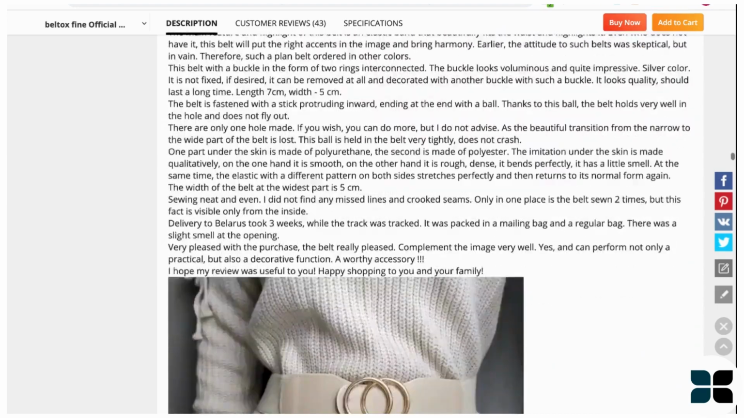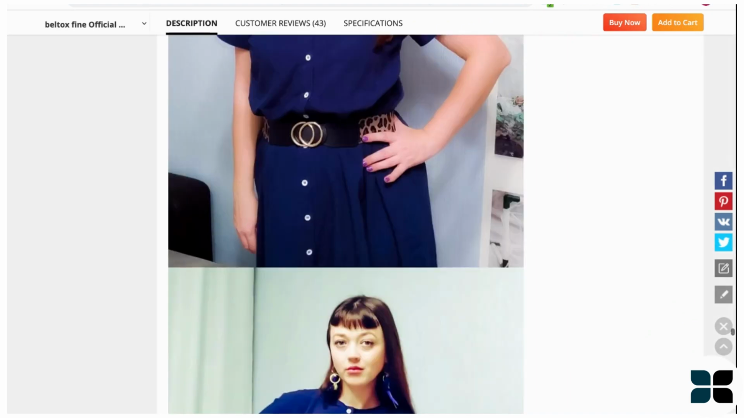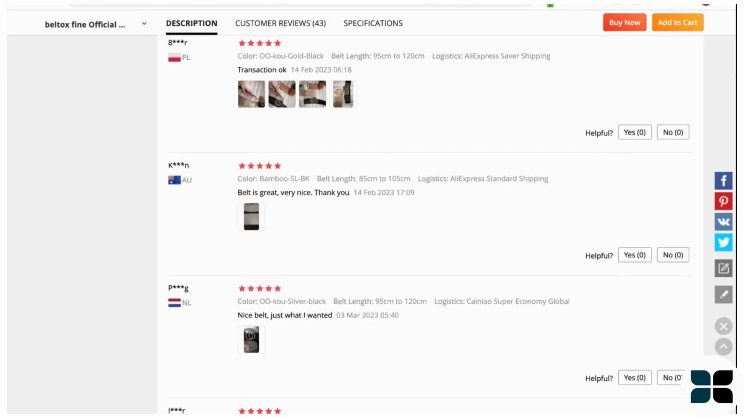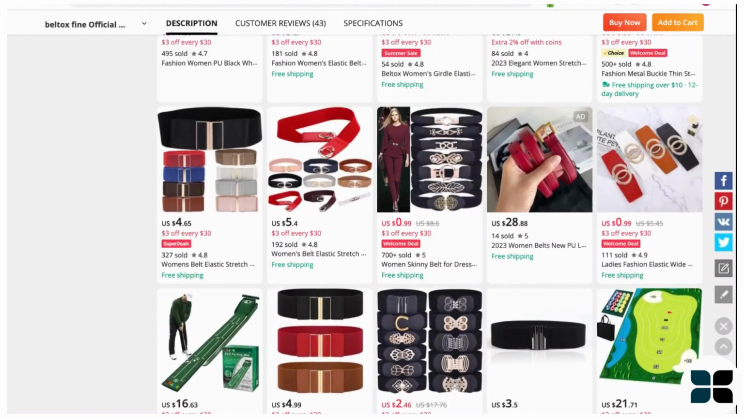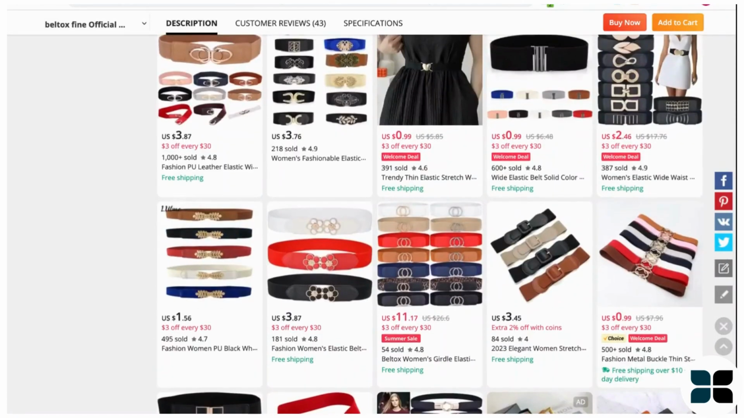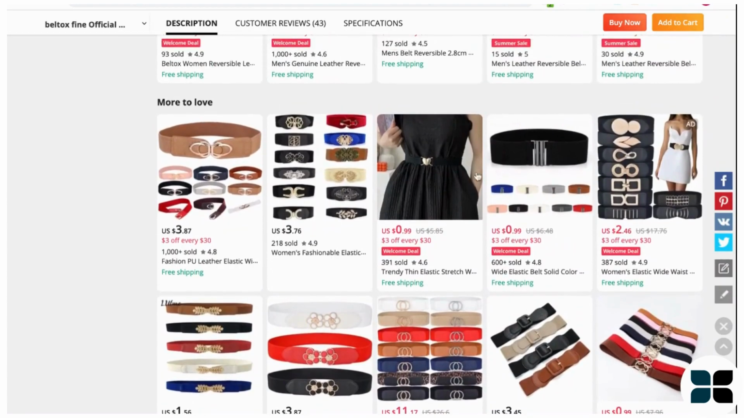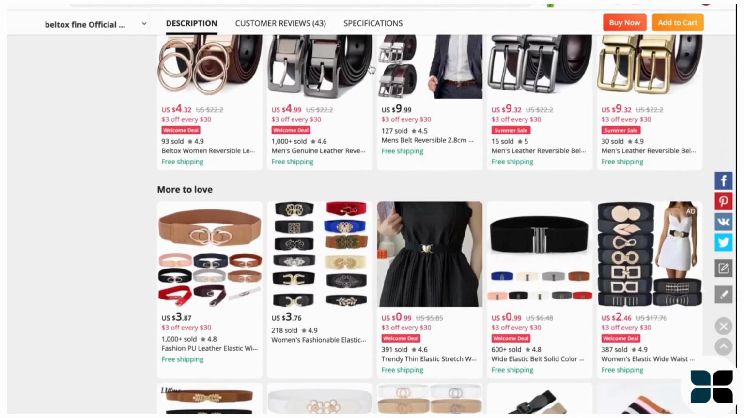Let me do it. You would also see suggested products. Let's go down. So this is reviews, and down to the bottom. As you can see, these are all the suggested products related to the belt that you can actually drop ship and sell.